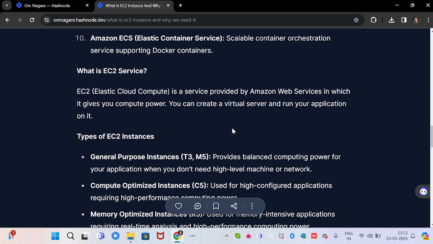EC2 is a service provided by AWS. AWS provides many kinds of services, there are 200 plus services, and EC2 is the most widely used compute resources service all over AWS. You can consider EC2 as giving you compute power, meaning resources and computational power, so that you can run your virtual machines and run your application on it.